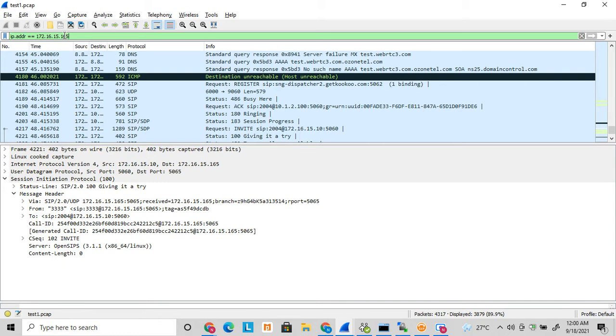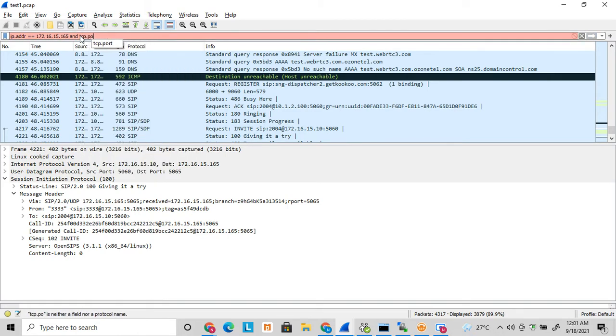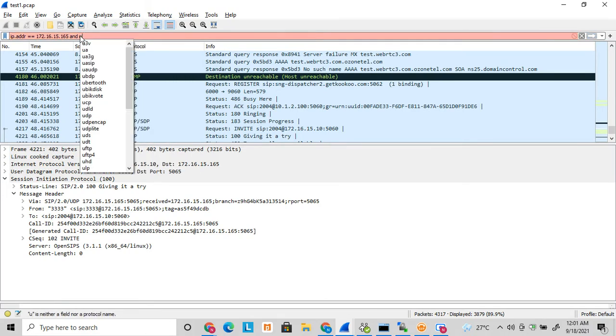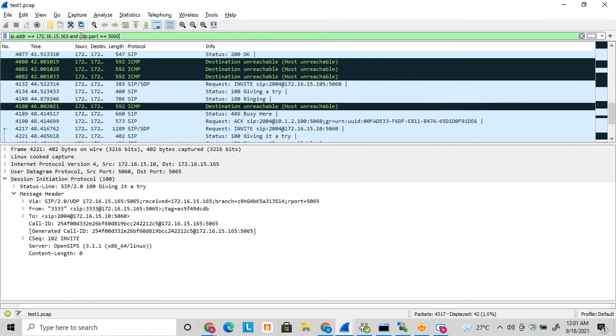So it will filter all messages related to this IP only. Then we have the option, if we want to put tcp.port for this IP and udp.port, so it will filter from this IP and this port. So these kinds of filterings we can put in Wireshark.